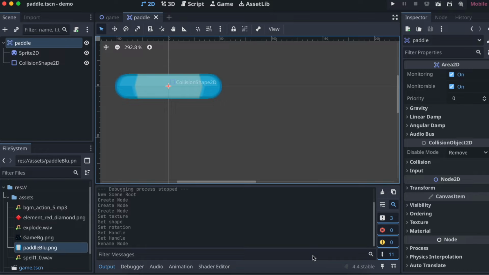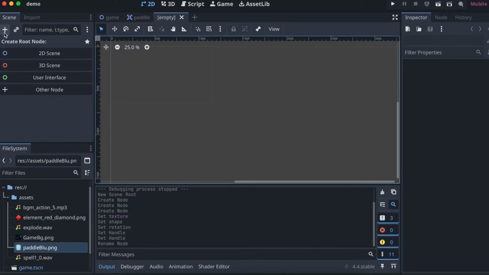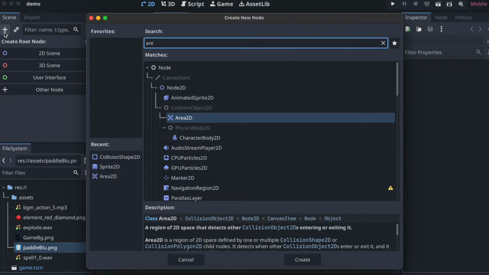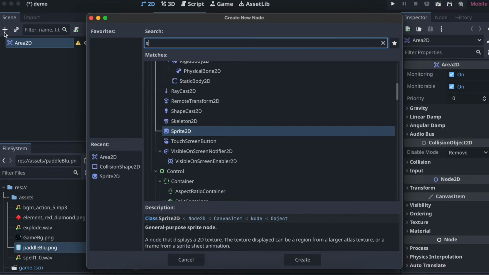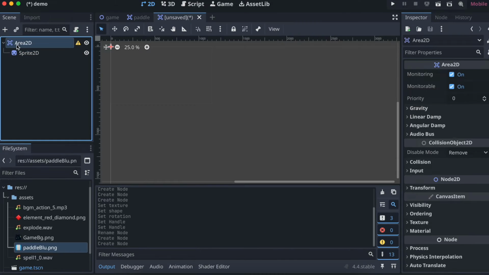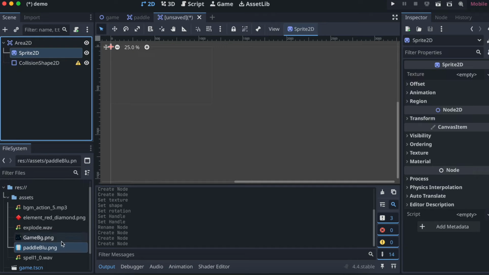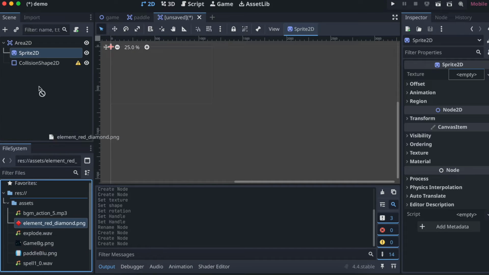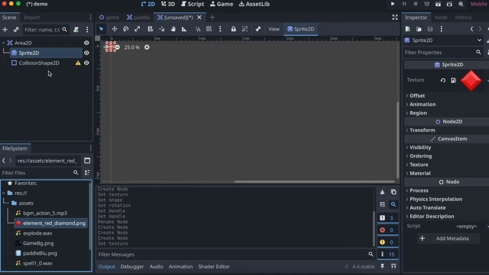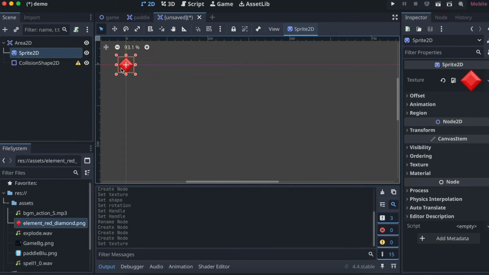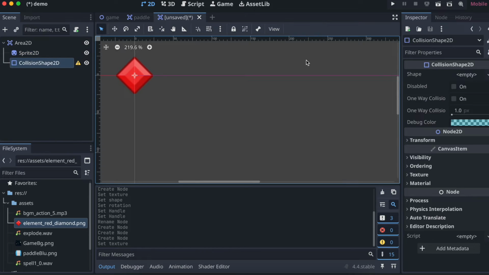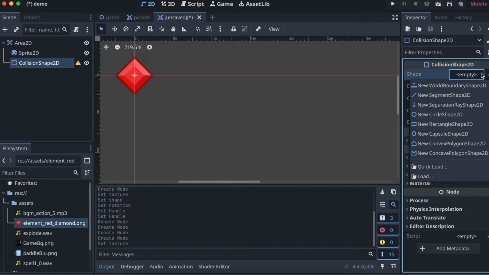Then I'll create one more object. I'll create a new scene, search for Area2D, and again take a Sprite2D, and inside Area2D I'll take a CollisionShape2D, and inside Sprite2D I will drag and drop this particular gem. So you should be able to see this gem. And for the collision shape, I think a square should work. Will it? I'm not really sure.